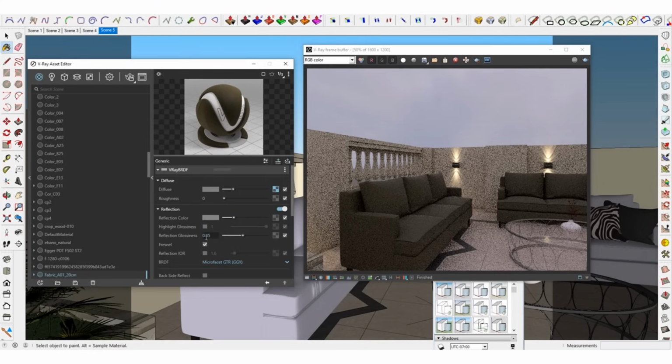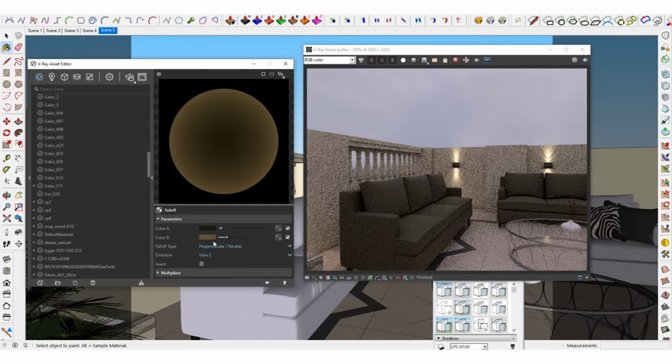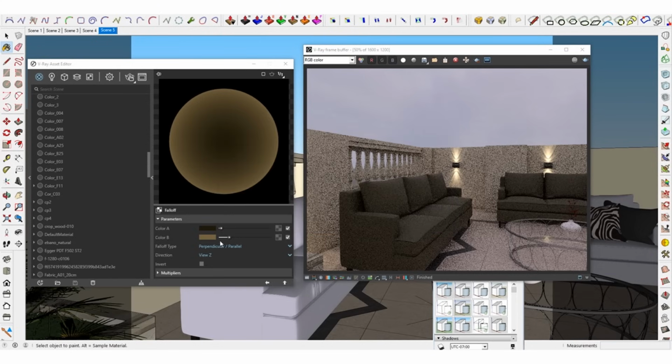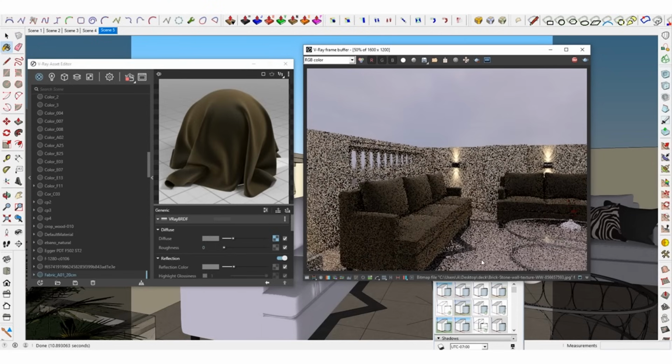If we change the thumbnail to fabric, you can see this already started to behave like velvet. Maybe we will make this a bit more light. Now, if you hit the render, you will instantly see the difference. How the sofa material now looks like a perfect velvet.